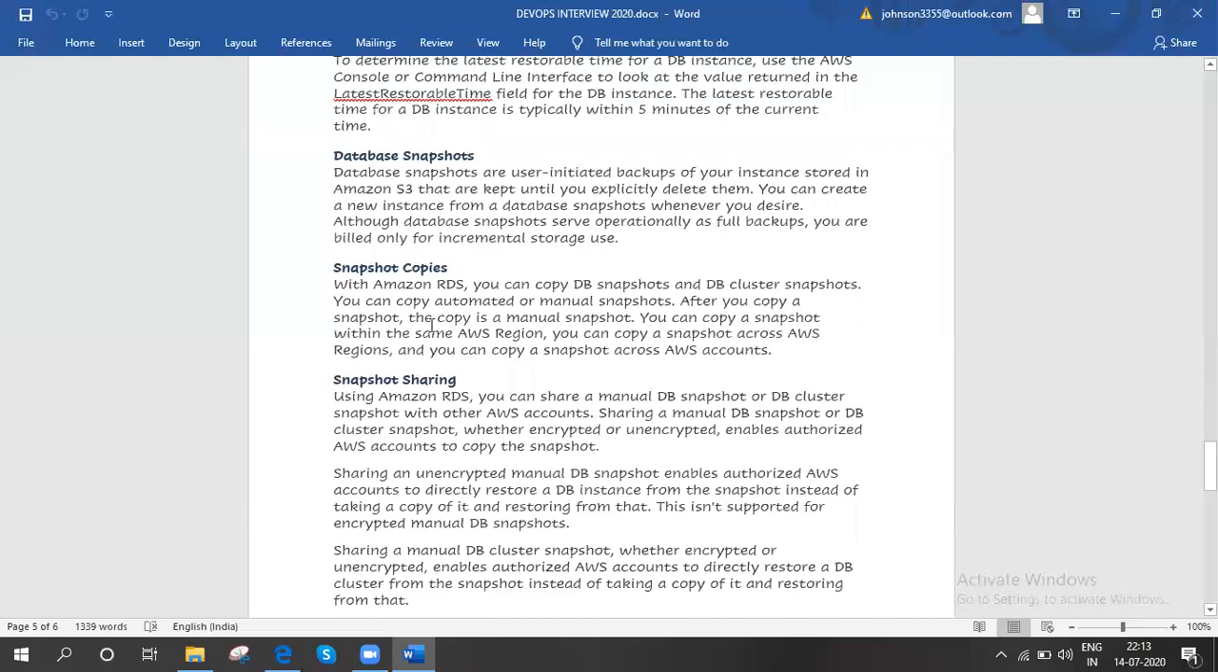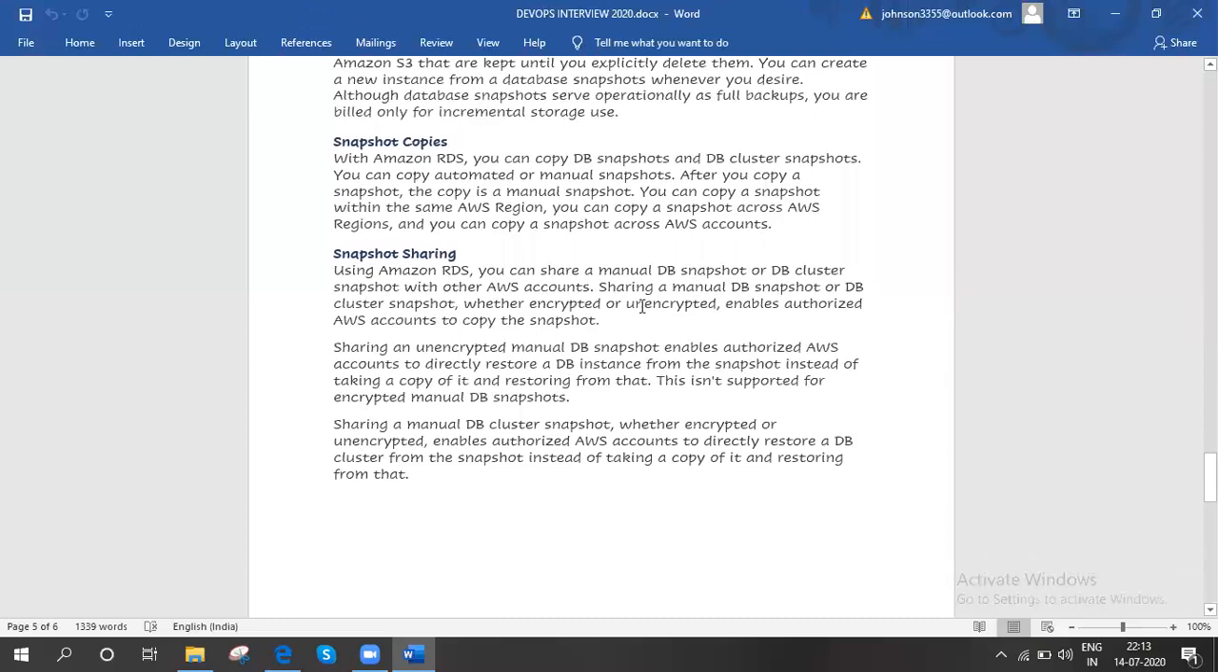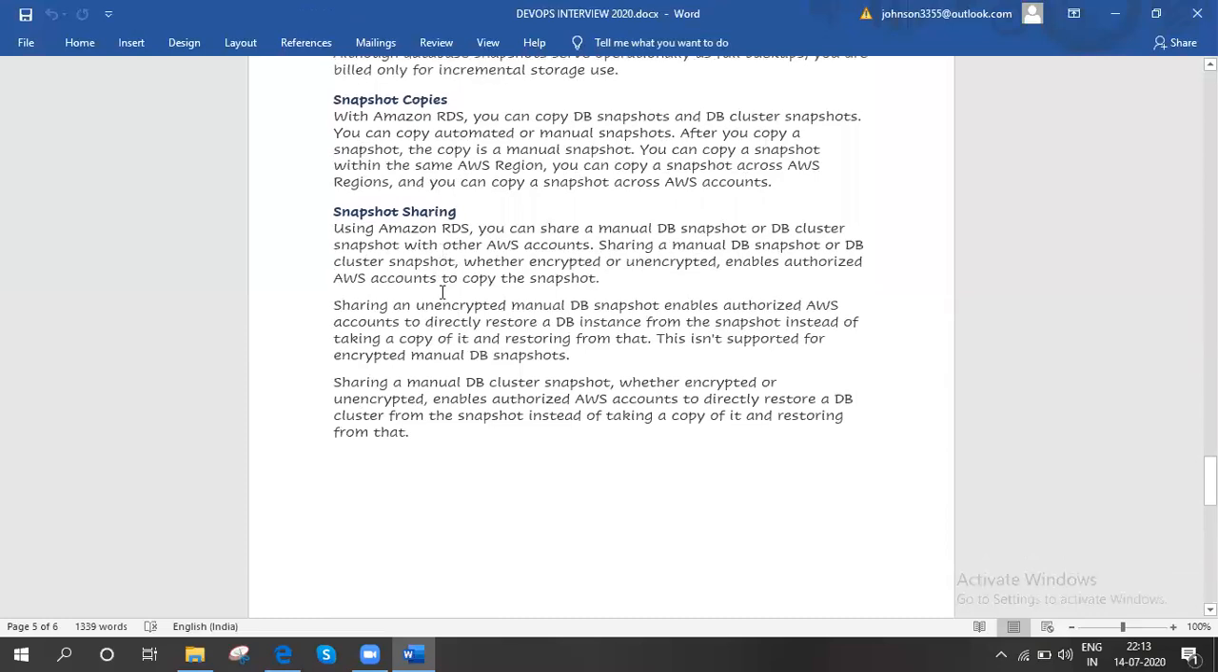Snapshot copies. With Amazon RDS, you can copy DB snapshots and DB cluster snapshots. You can copy automated and manual snapshots. After you copy a snapshot, the copy is a manual snapshot. You can copy a snapshot within the same AWS region, across AWS regions, and across AWS accounts using snapshot sharing.